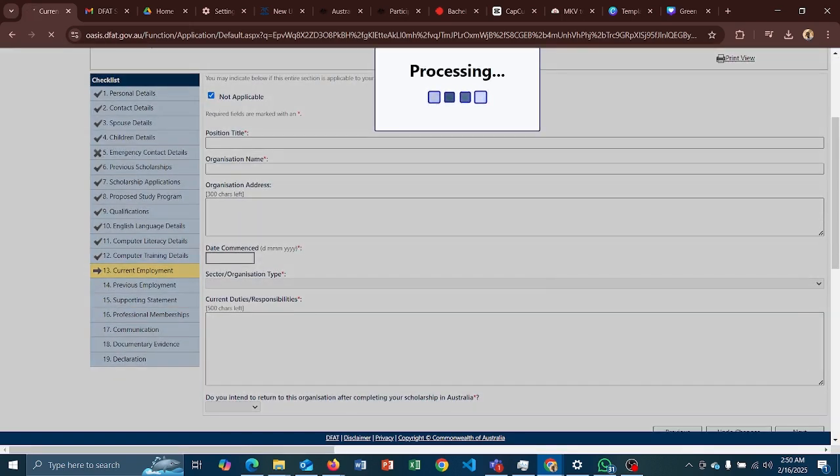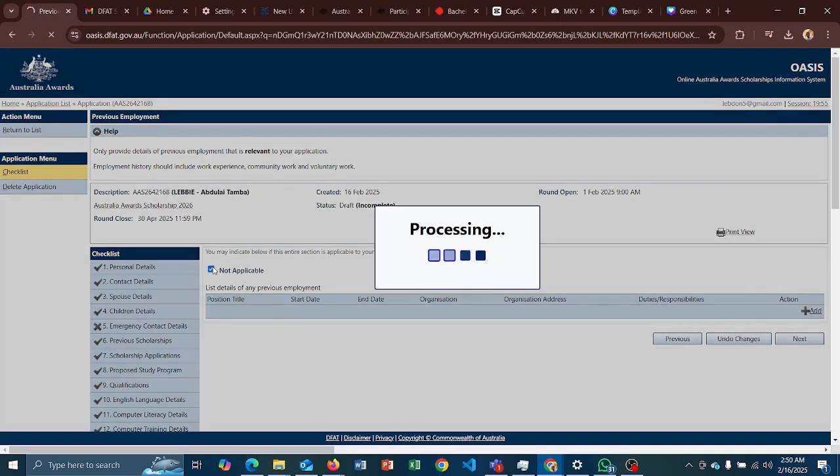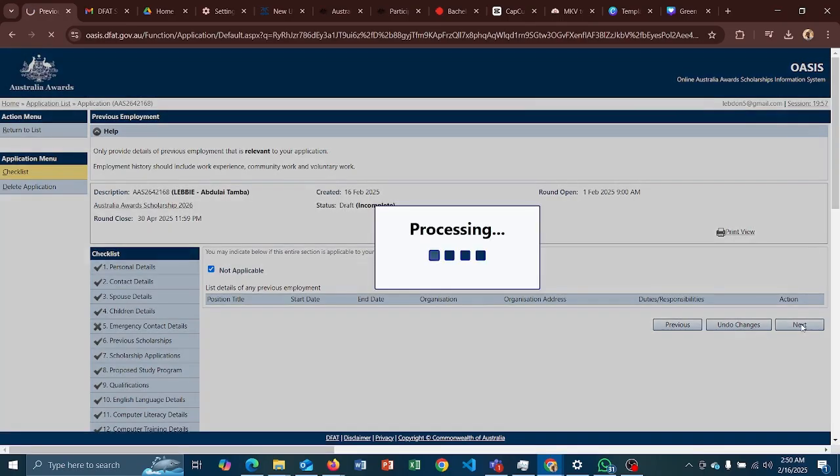The next question is on previous employment. They want to know about where you have worked before. So you provide the necessary information needed. If not, you provide not applicable. If you don't have any experience or if you've not worked before, you click on next.